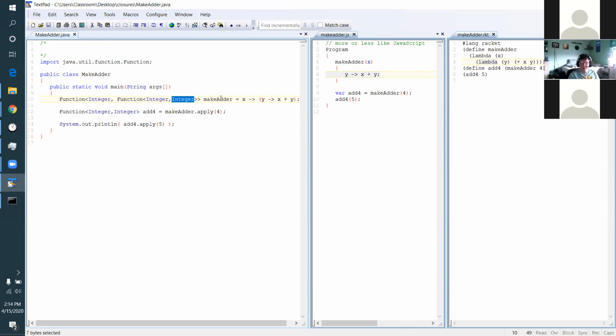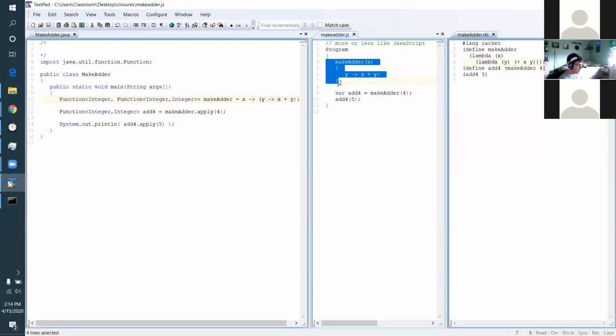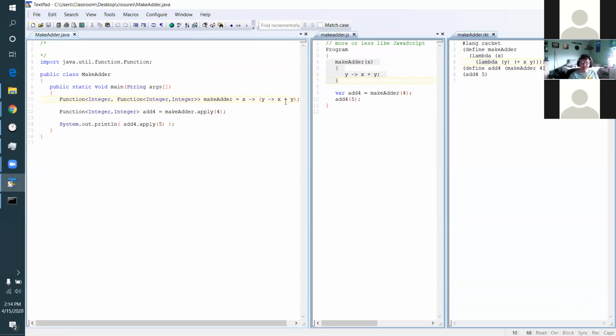But then what does make adder do? It takes in x and returns a lambda. So there's that notation right there. But over here, I'm using a lambda notation for both the outer and the inner function. Actually, maybe I shouldn't. I can actually make this.